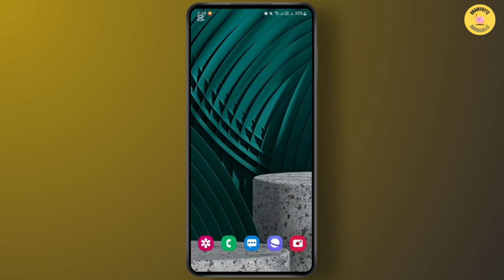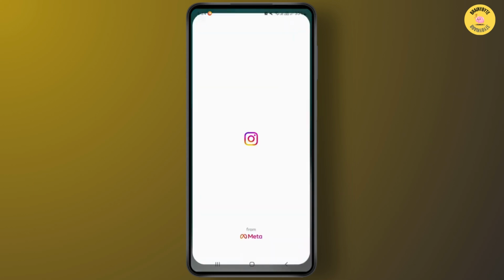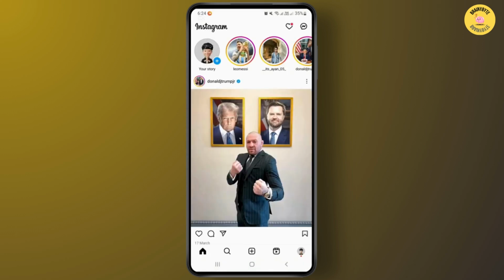Today I will show you how you can stop someone from taking a screenshot on your Instagram story. So let's get started. In this process, first you'll have to open the Instagram app on your device. After you open the Instagram app with your logged in account, you will get such an interface.